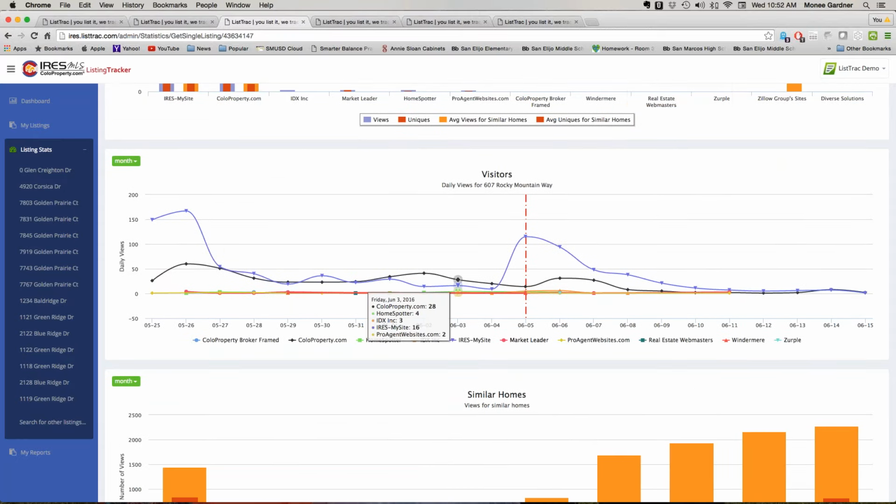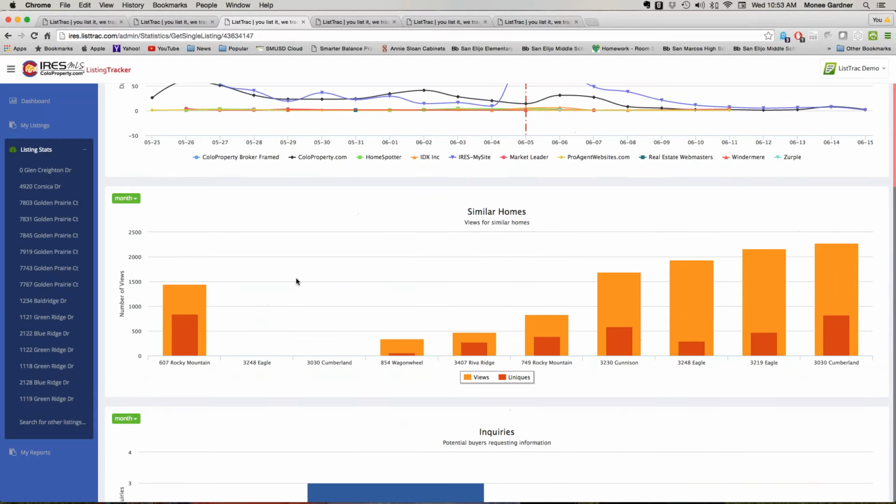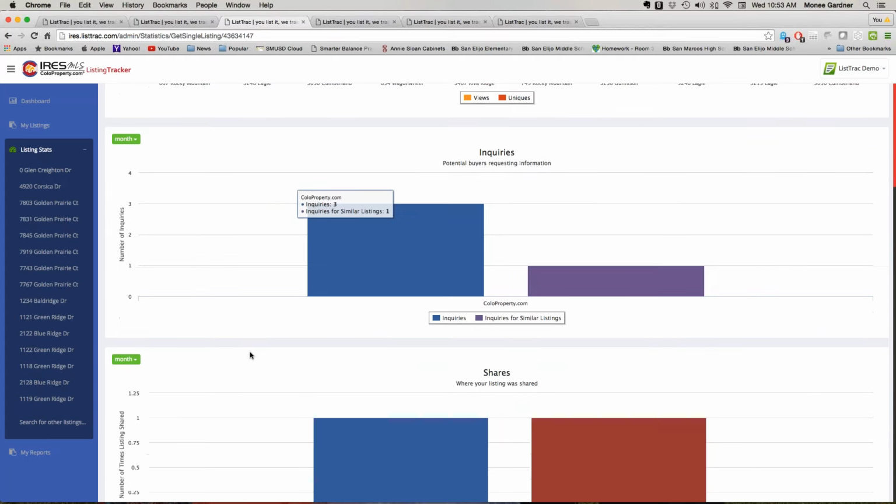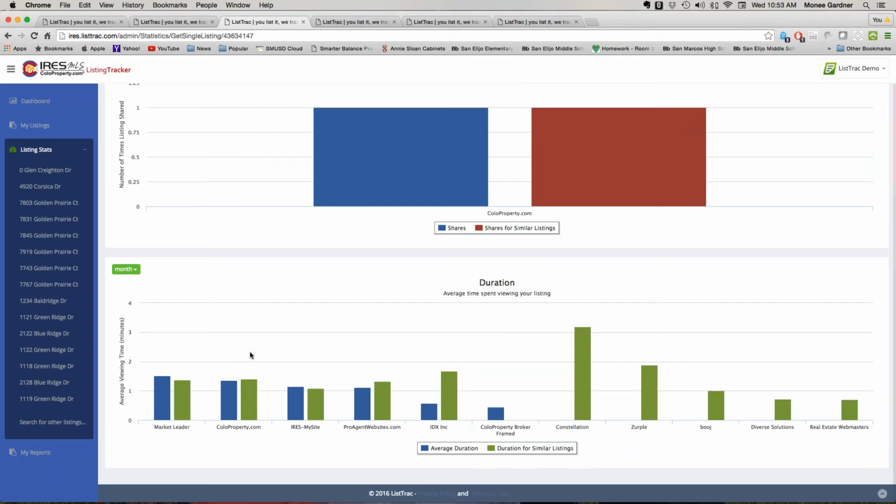This one shows trends. This red line here means that there was a price change on June 5th, and you can see how the price change affected the online viewership. Here's similar homes, so you get your subject property, and then again, you can see how similar homes are doing. This has been used so that agents, if you're not getting any views and others are, maybe we need to update the pictures, update the price, or figure out what's going on with the online viewership. Inquiries, shares, and then duration.